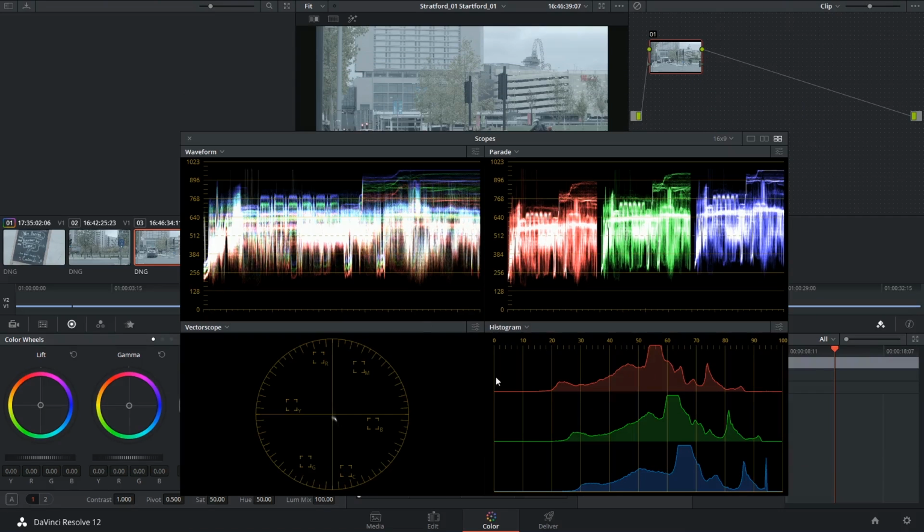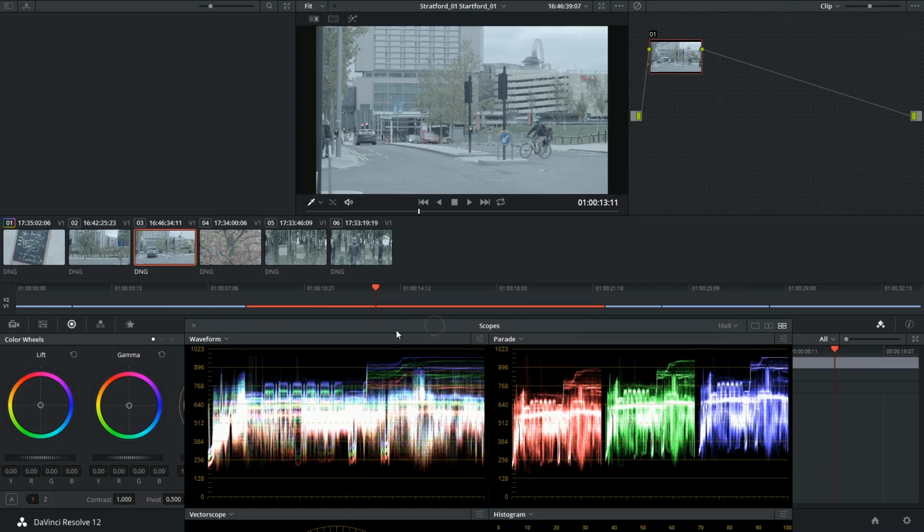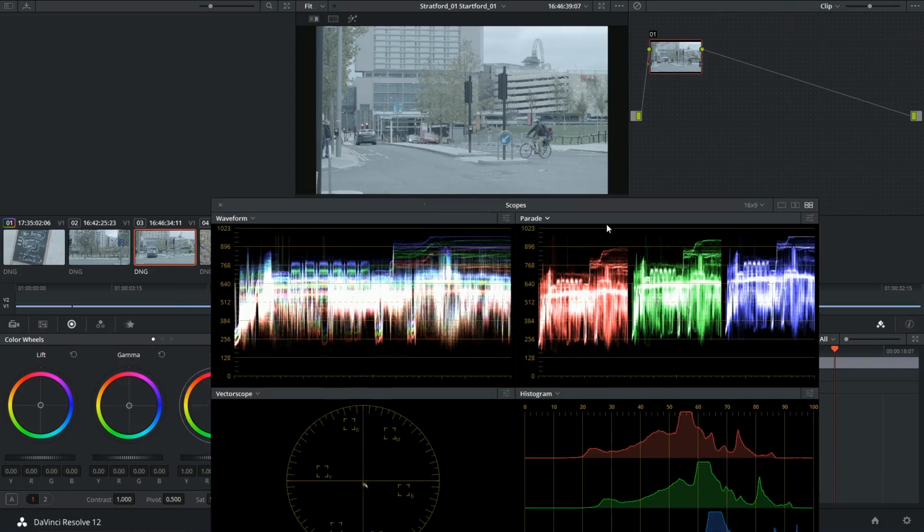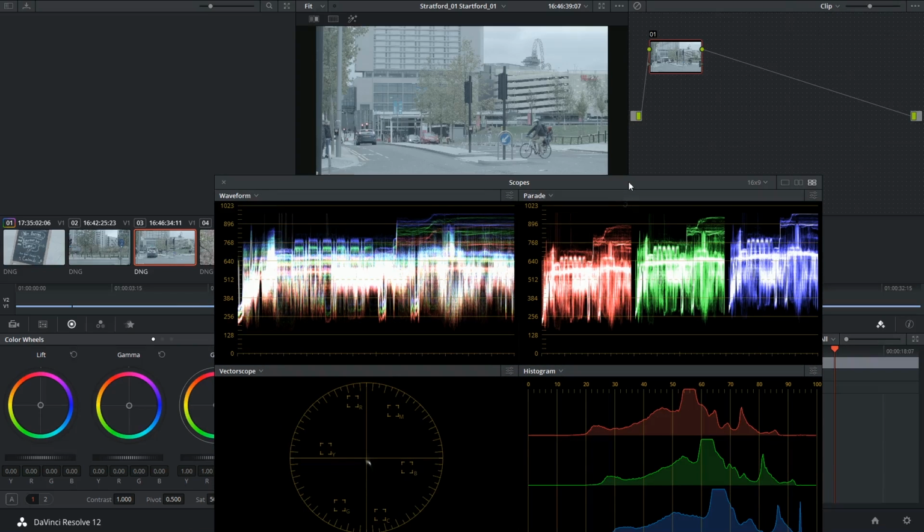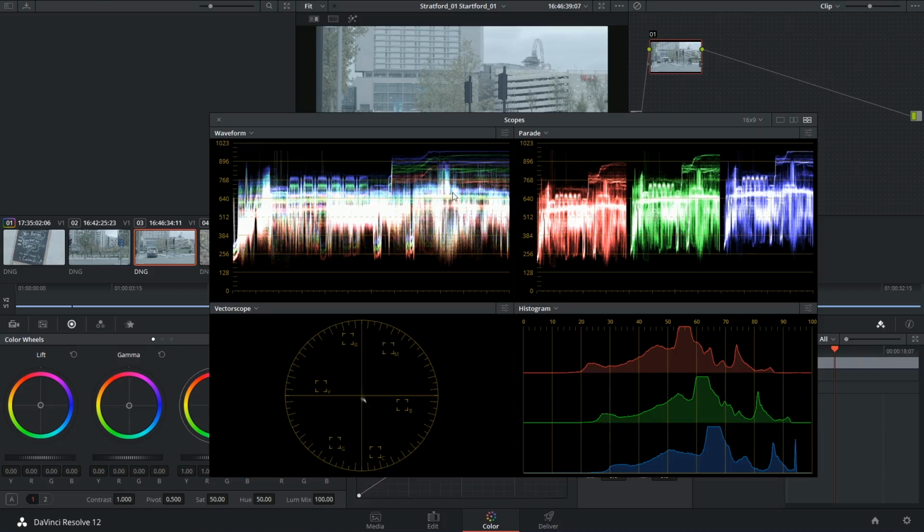So the purpose of these scopes is to give you a graphic analysis of your video signal based on the frame that your playhead is currently on in the timeline. Depending on the type of scope that you're using and the settings that you have activated, you're going to be seeing the luminance and chrominance value breakdowns.